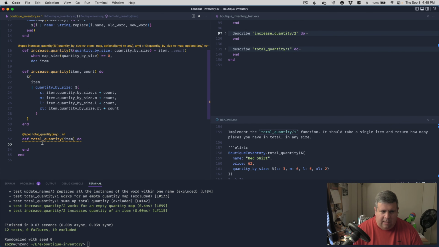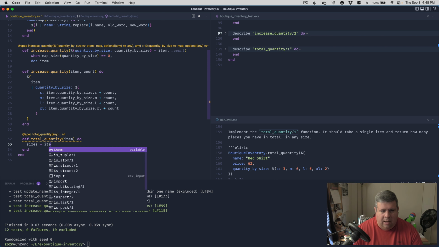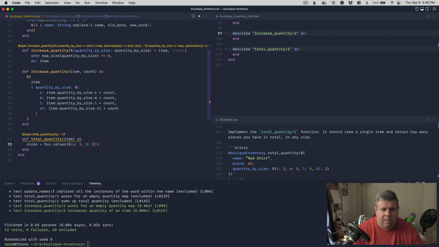So let's do that. What do we want to call this? Quantity sizes. We'll just call it sizes equals item. Well, no, map.values, and the map we're going to pass in is item.quantity by size. And so now sizes is just going to be a list of integers.